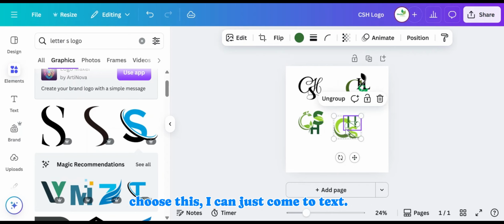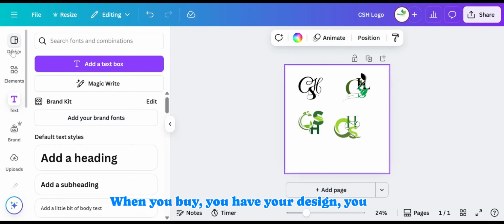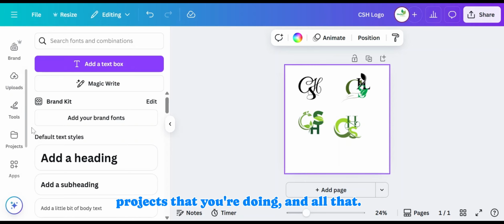And then maybe if I choose this, I can just come to text, because on your bar you have your design, you have the elements that we were choosing from, you have the text, you have the brand. I told you about the brand kit, or you can upload. I don't want to show because most of my clients' links are on upload. I want you to see tools, projects that you're doing, and all that.